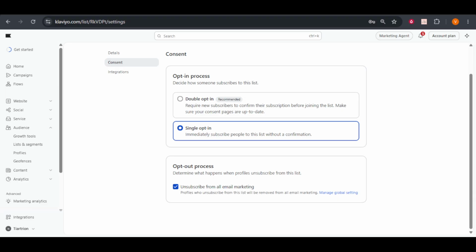This step is crucial. Saving ensures that your new settings are applied and that the opt-in process for your list is now streamlined. Without saving, all the previous steps will be in vain, so make sure to confirm that your changes are locked in. And that's it! You've successfully turned off the double opt-in feature for your chosen list in Klaviyo.